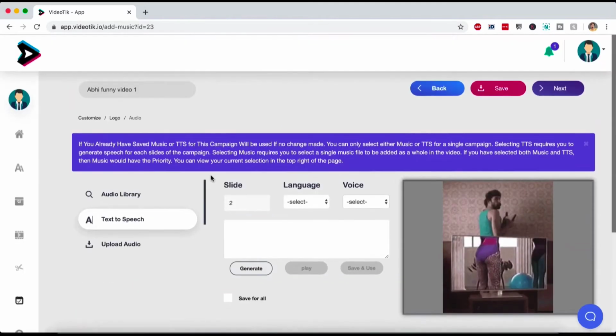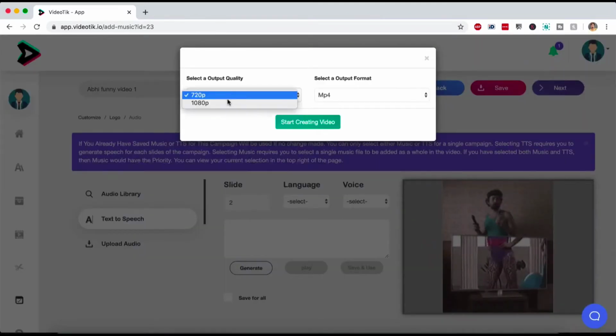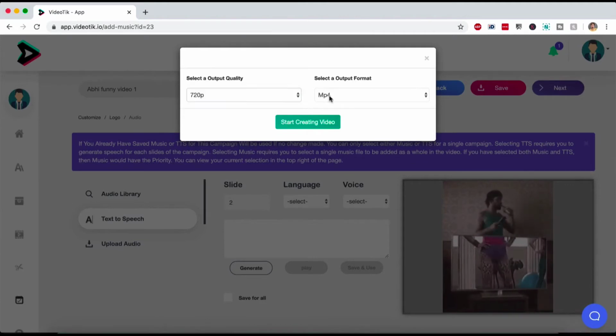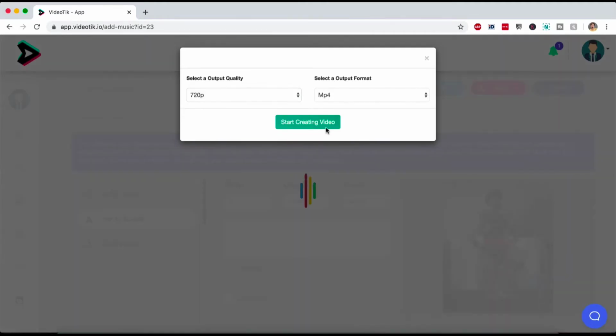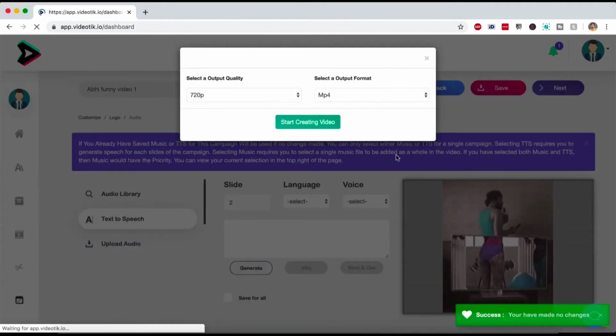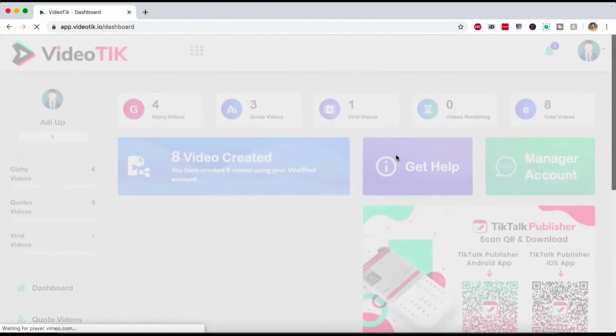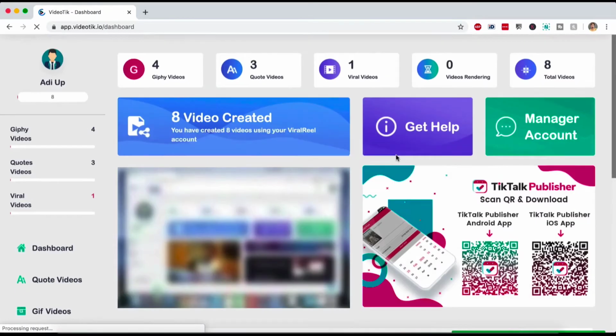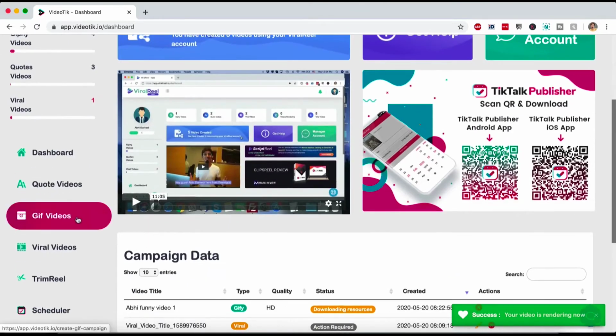Once you're done, all you have to do is click on next, pick if you want 720p or 1080. Make sure it's always MP4, and you click on start creating video. Now it's going to take another minute or two for VideoTik to create your video, but this is how you create a video. So it could be a GIF video.